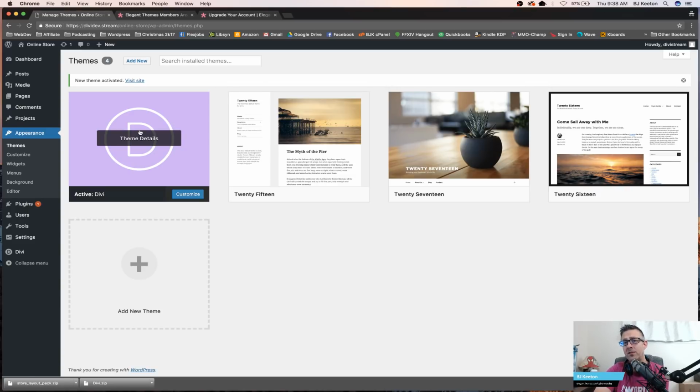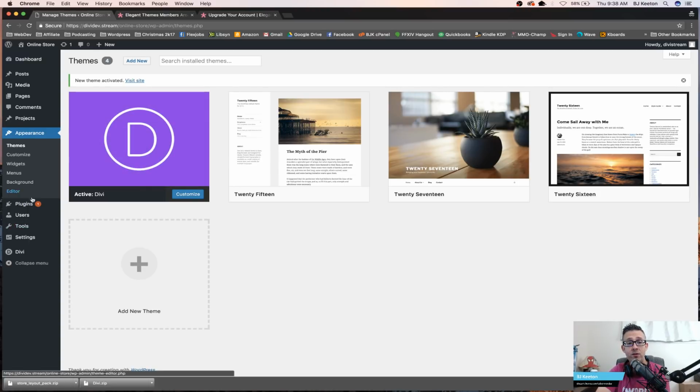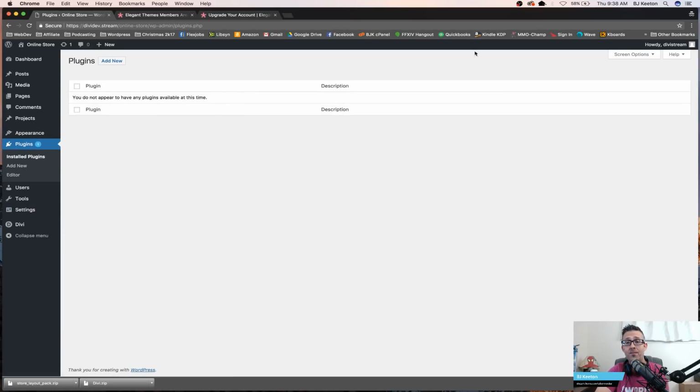Now, I'm also going to install a child theme here, and there are a lot of different ways to use and install child themes. It's really important so that as we update Divi with new features, you don't lose any of your customizations that you make. So I like using a plugin for this called Orbisius.